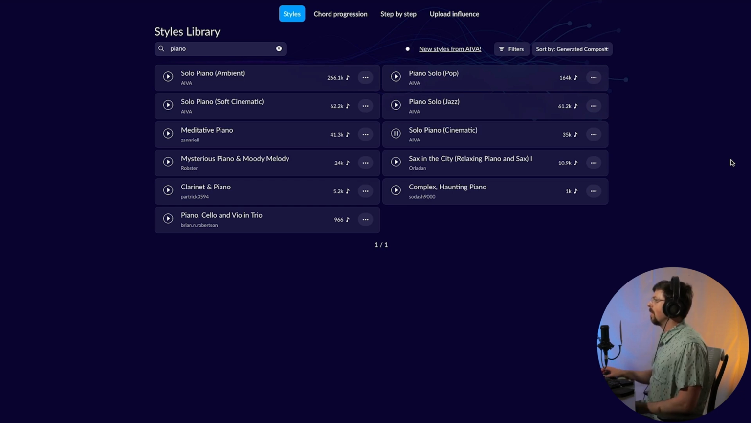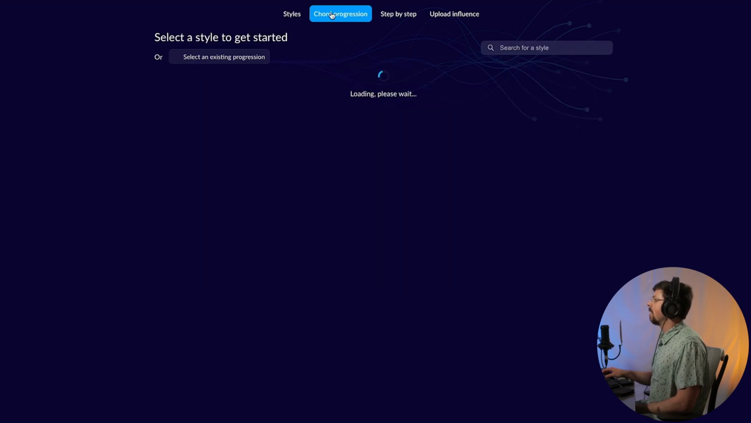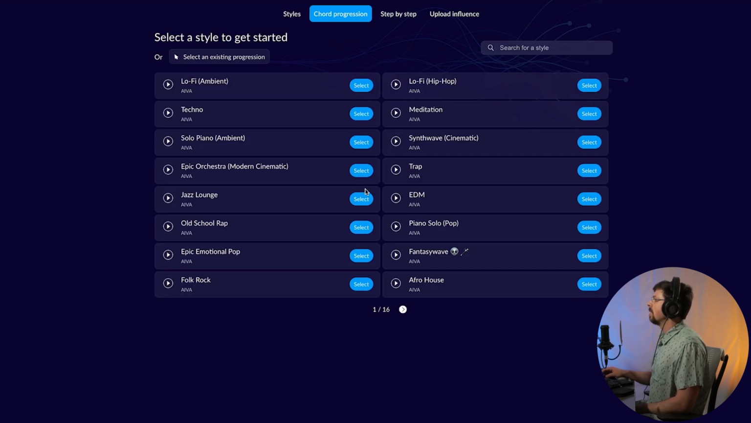That's not really what I'm going for, and I have a sense that this isn't really trained on the stuff that interests me. So let's look at these other modes. I'm interested to see what chord progression, step by step, and upload influence. I'm hoping that I'll get closer results to what I'm looking for on that. So chord progression, that is kind of interesting. So we can still pick a style. Let's say it's solo piano.